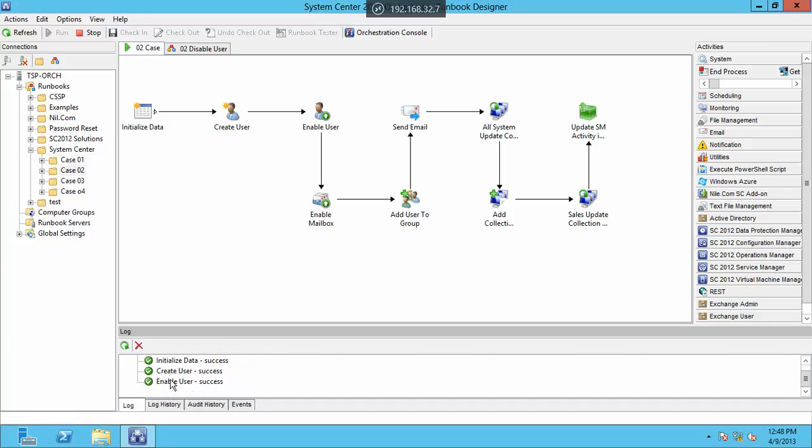And it's at the state of enabling the user. Basically what this orchestrator runbook does, as we've mentioned before, is that it takes the data from the submitted request, creates a user in the Active Directory and enables this user, then adds him in an Active Directory group based on his department. Then it will enable him for an Exchange mailbox and send him an email. Why send him an email?